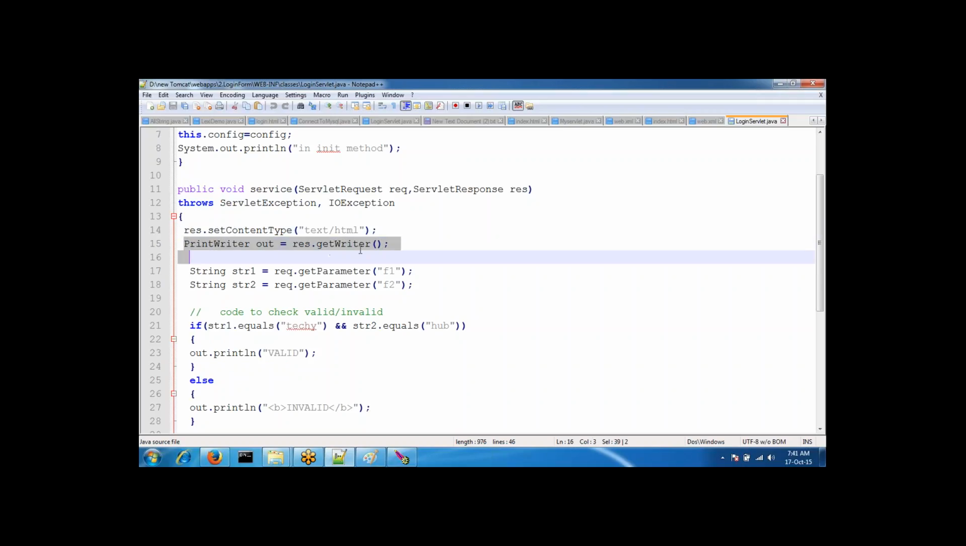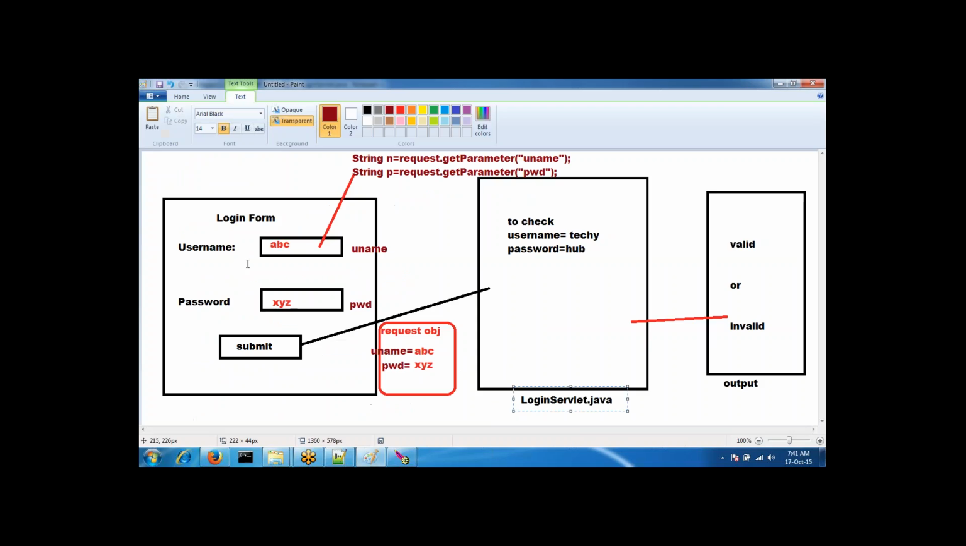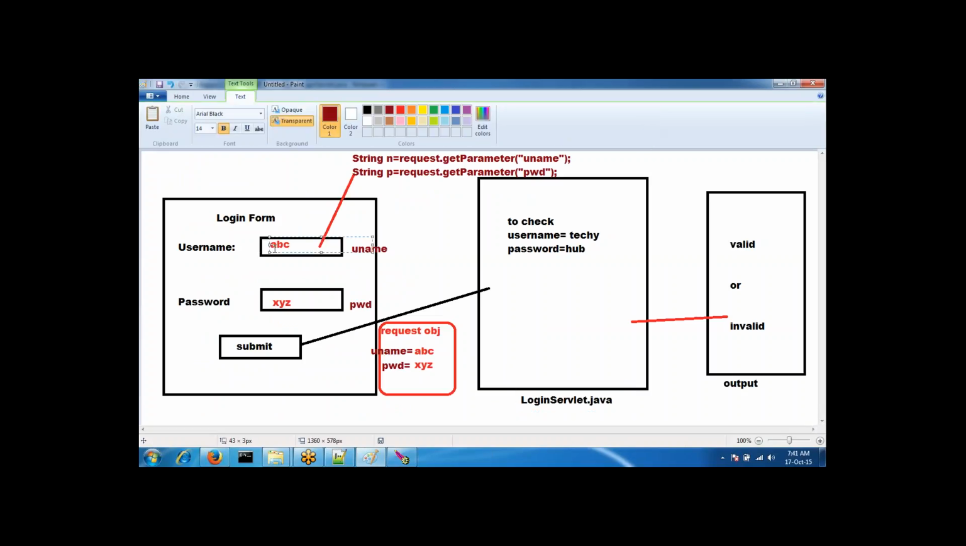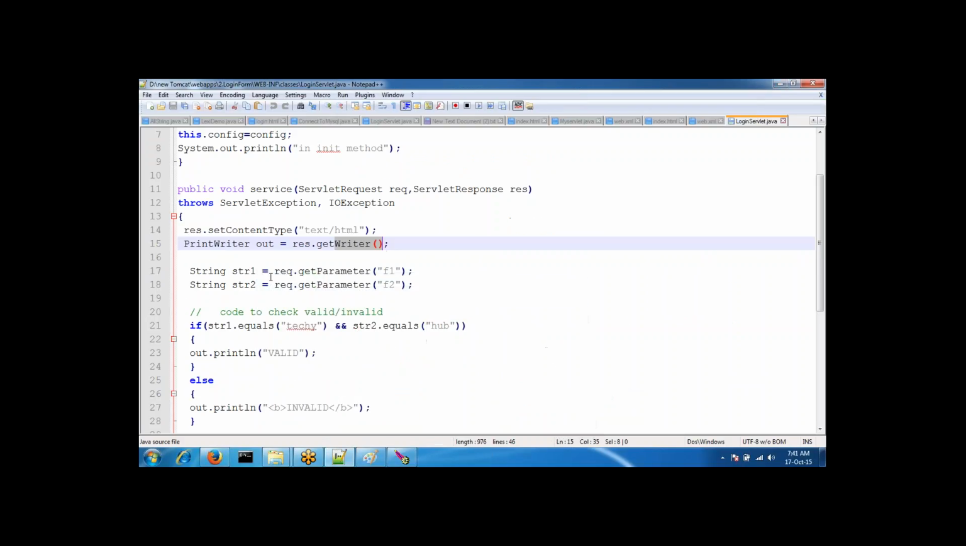This line is to get the PrintWriter object. PrintWriter is a class. I'm getting out object. response.getWriter is a method. Now I want to fetch whatever I am passing here. For that, I'm writing the request object.